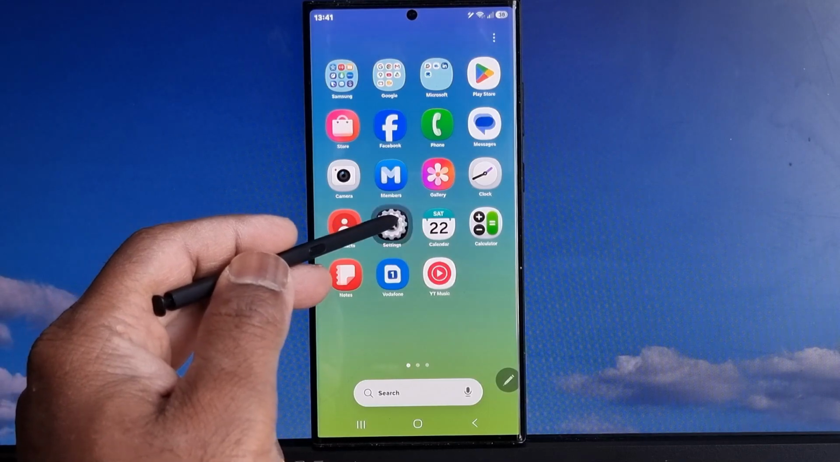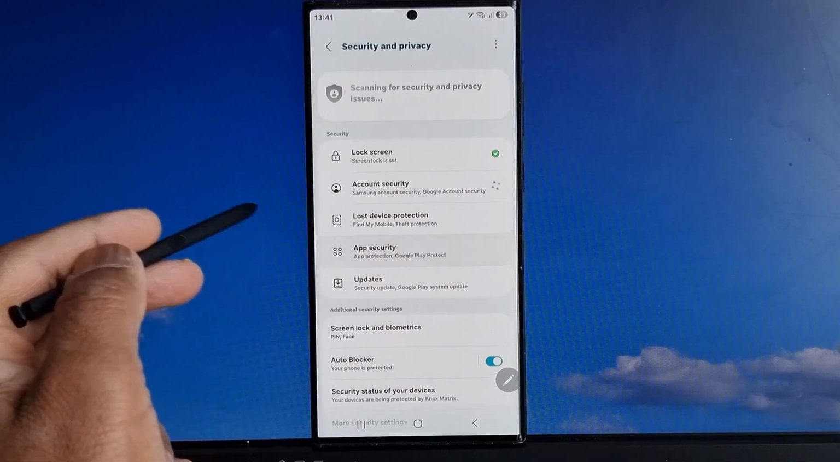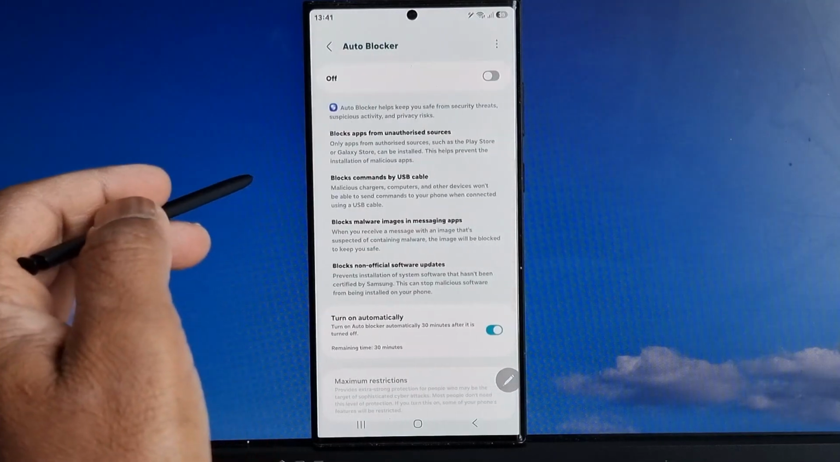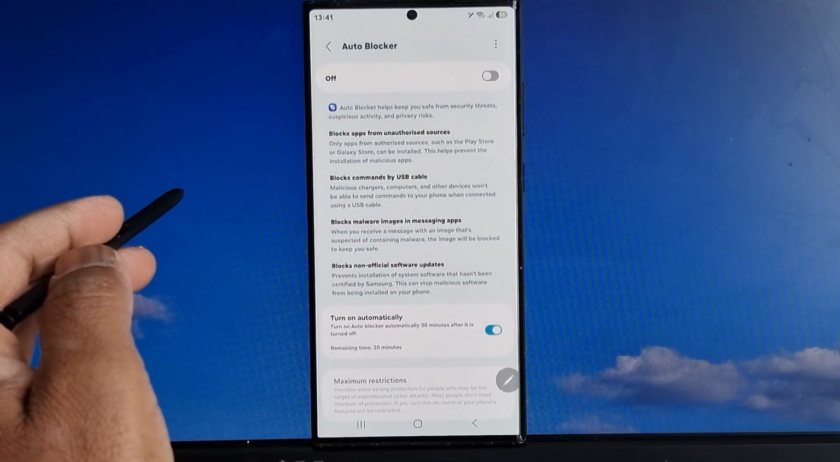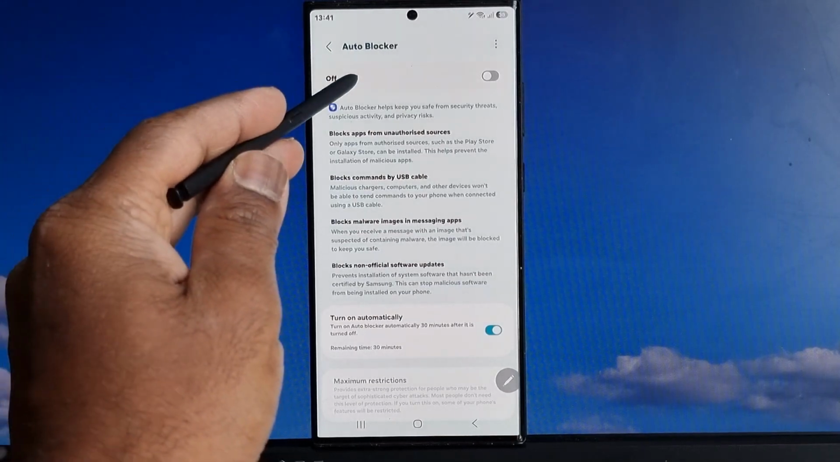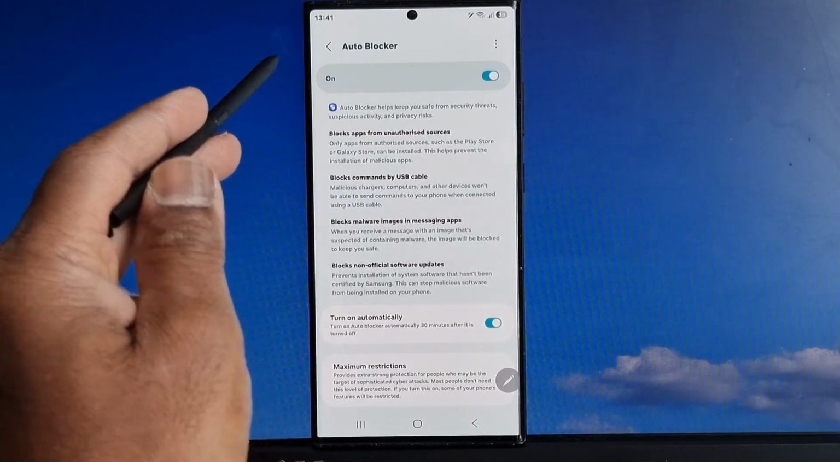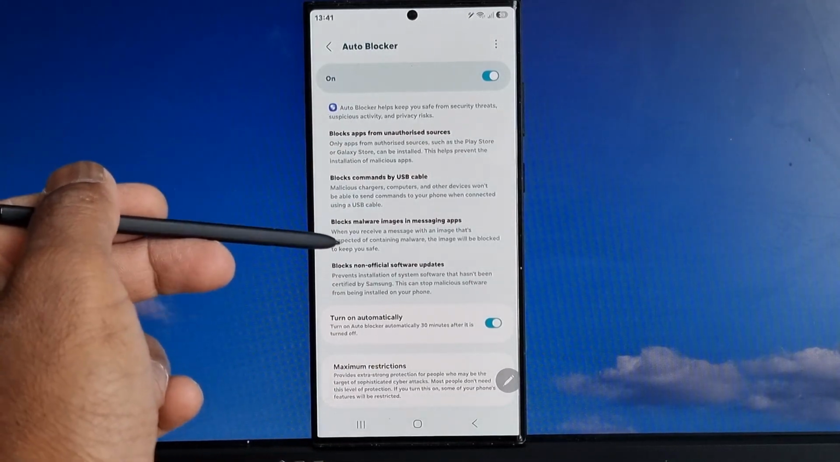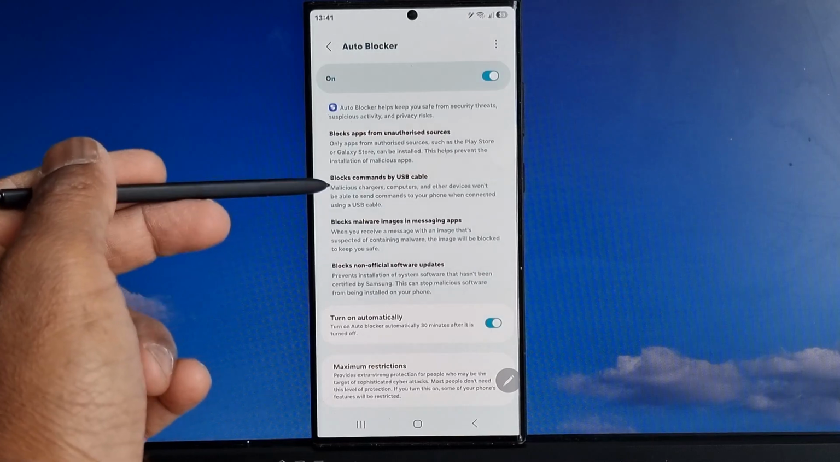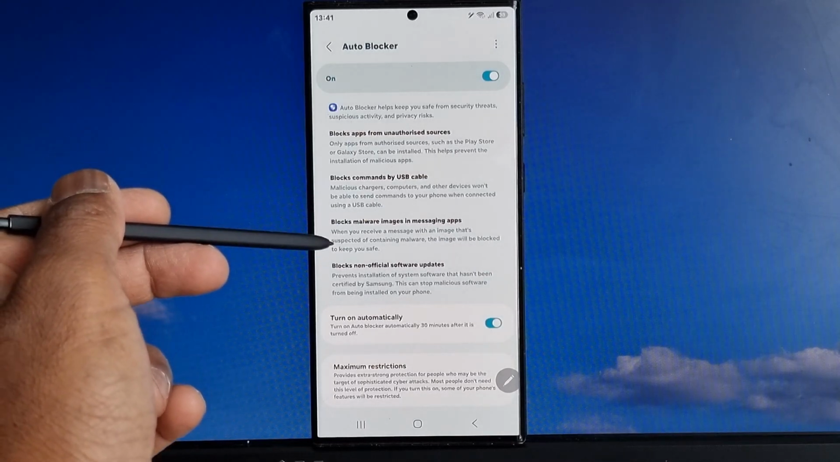Open settings and tap security and privacy. Now tap auto blocker. Make sure auto blocker is turned on. If yours is already enabled, leave it that way. This one setting provides several layers of protection. One of the most important is preventing apps from being installed from unauthorized sources.